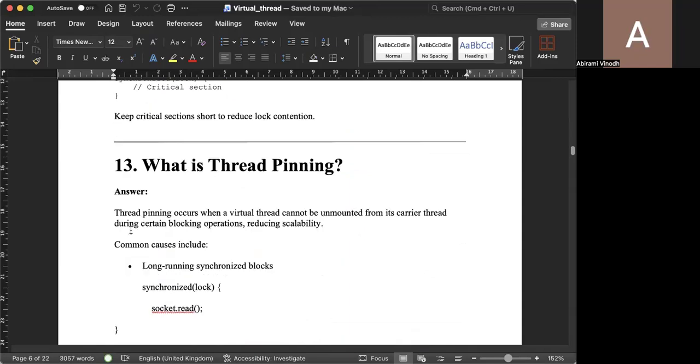What is thread pinning? It is related to the problem we see with platform threads. The main concept is that when a virtual thread is sleeping or waiting for something, we can use the carrier thread for other tasks. But that is not possible when thread pinning occurs. That is the main thing to explain.